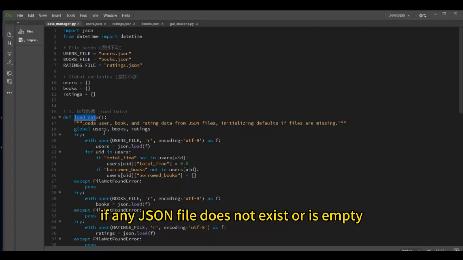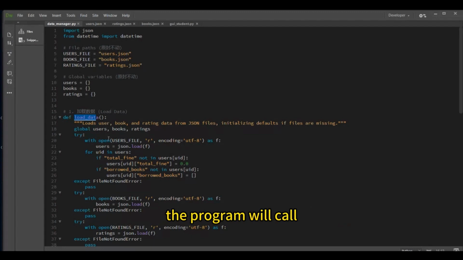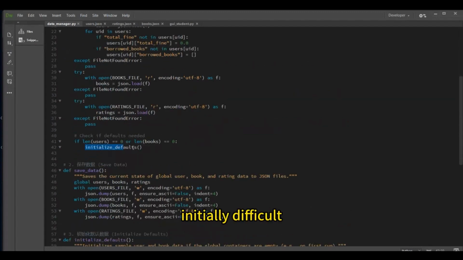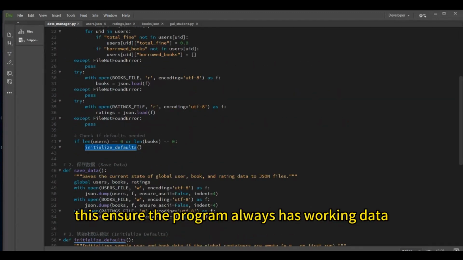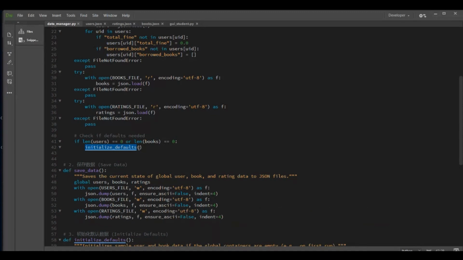If any JSON file does not exist or is empty, the program will call initialize default. This ensures the program always has working data even during the first run.